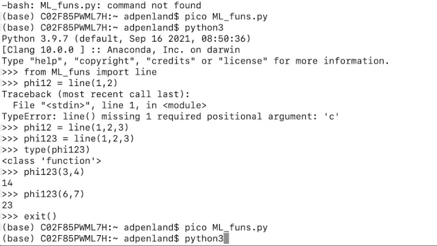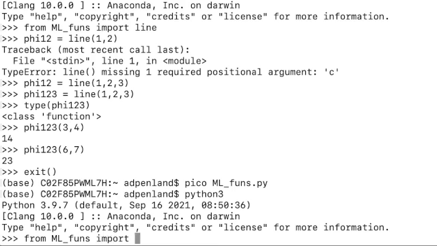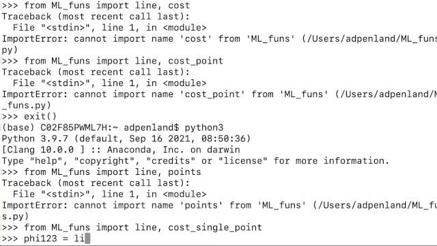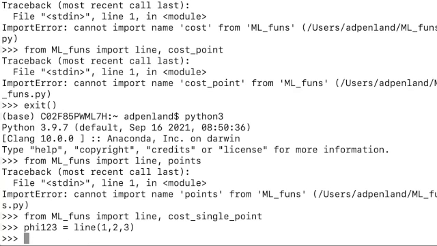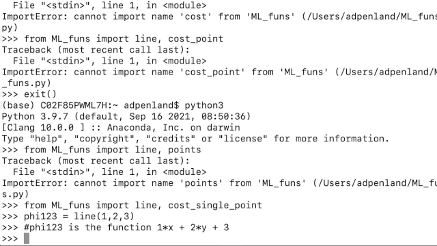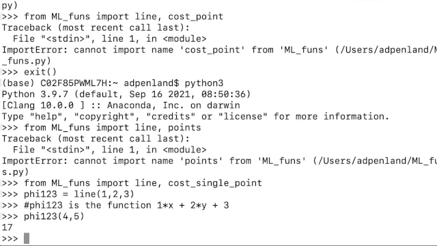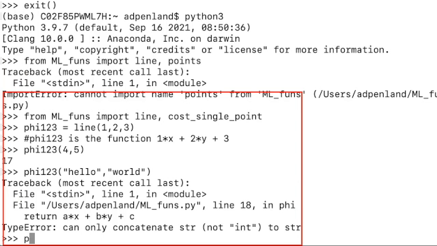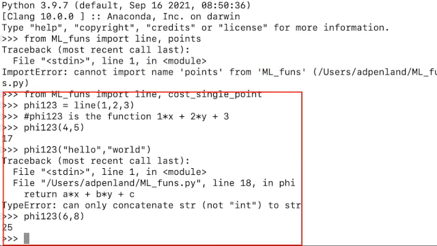Let's open an interpreter. Do from ML funds import line, and what was it called? phi 1, 2, 3 is equal to line 1, 2, 3. So now phi 1, 2, 3 is the function 1 times x plus 2 times y plus 3. Do you agree? We can know what phi 1, 2, 3 of 4, 5 should be, and we can double check. So phi 1, 2, 3 is a function that's going to take numbers, and you also have to remember it's possible we're writing code that no one but us will use. So the standard threshold for testing is a bit different versus code that anyone can use.